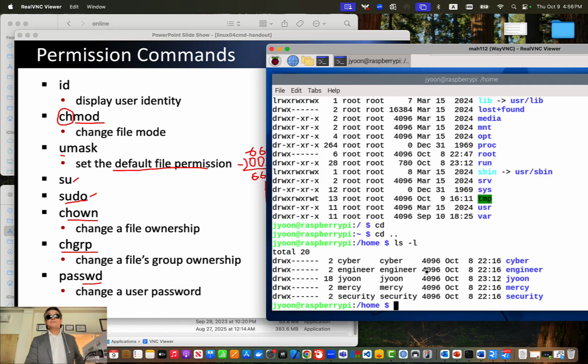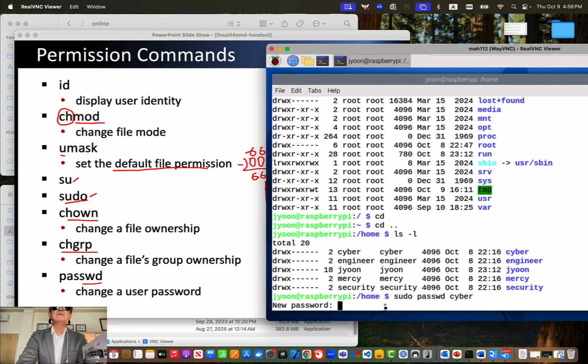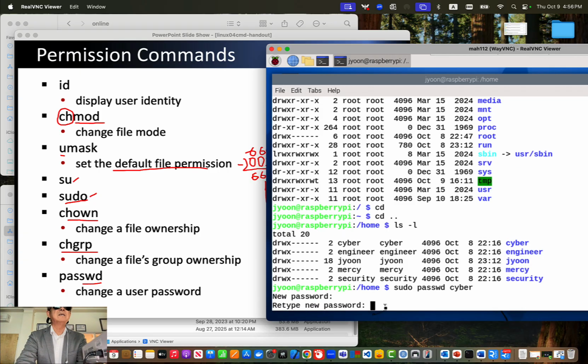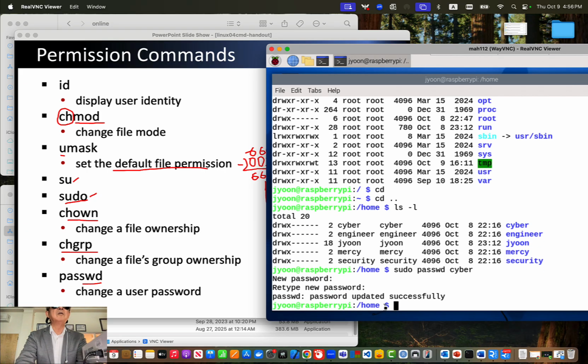Let me try here. I'll give you one trick. Remember, I tried to do cyber. Cyber, I was not able to, right? But super user, if I do sudo password cyber, then it allows me to reset. So I do cyber, retry, cyber, all set.